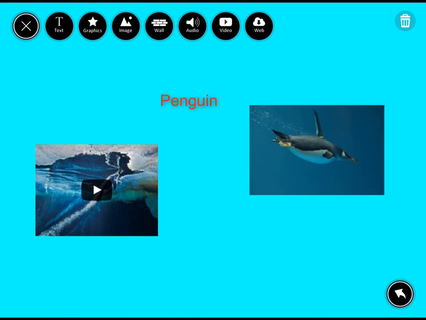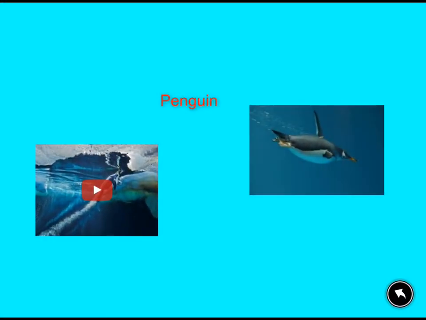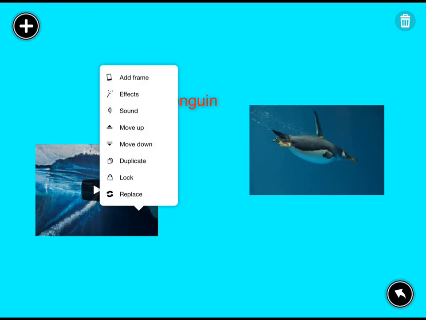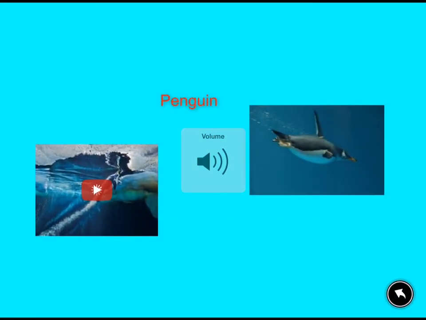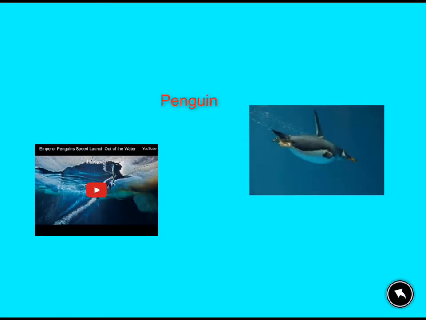The lower right hand corner, if you press the arrow and press preview, this will give you kind of a snapshot of what your Glog will look like. Press the arrow again and back to edit. I don't believe in edit you'll be able to play your YouTube video, and you can't. I'm trying to press the play button right now. If you double tap on pictures, you can see you have some options. But if I press preview, then I press the play button, then YouTube will be able to play that video.